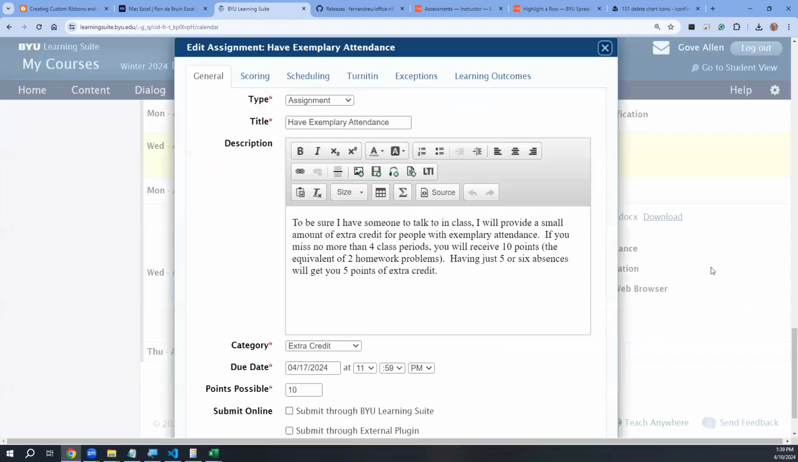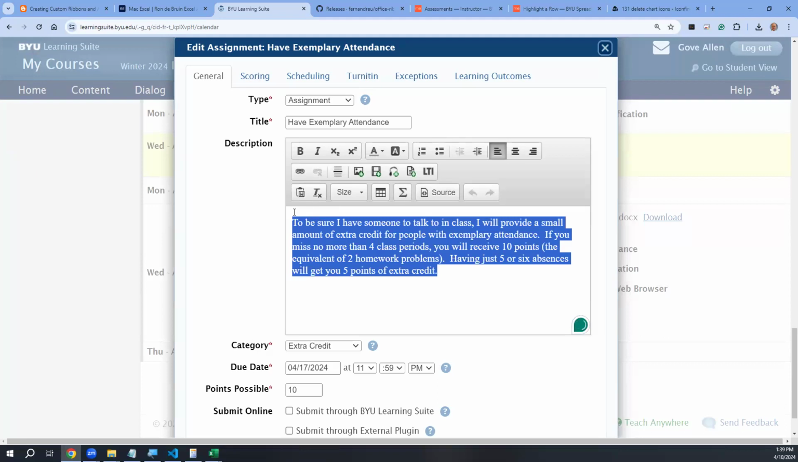Edit item. What does this say? If you missed more than 4 class periods, you get 10 points. Up to having 5 or 6, you'll get 5 extra credit points. It's not much, but I first instituted that when I thought, I'm recording my lectures, I want to make sure someone shows up to class.